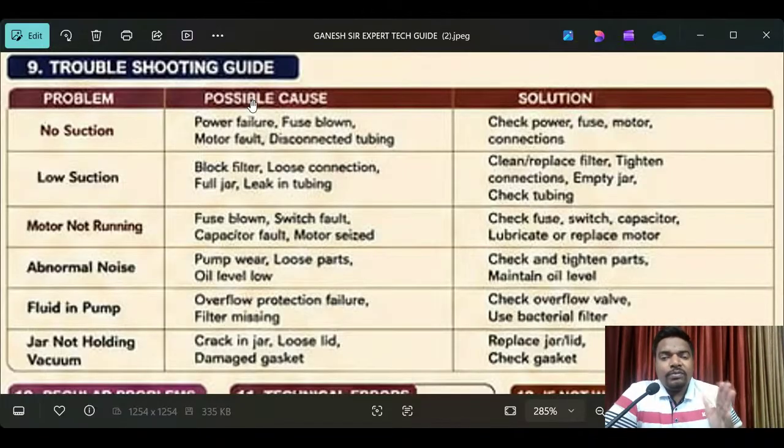Problem, okay? Every equipment has a problem. That's why biomedical engineers are appointed in hospitals. So let me explain problem by problem, my dear engineers.